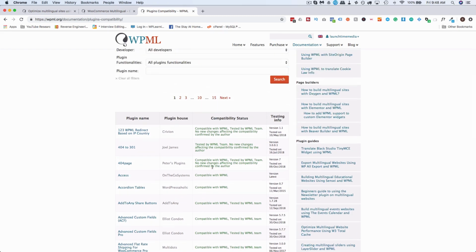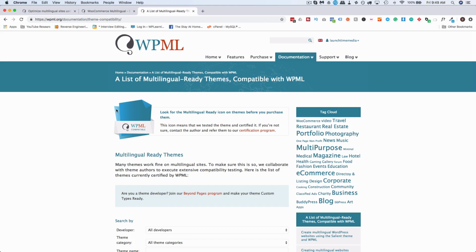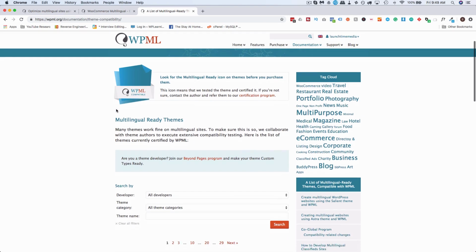But the fact that it works well and they test with so many different plugins means they are trying to make their product as good as possible. So I'm sure if there's a big issue with your plugin, you can contact support and they will try to help you resolve it. Standout feature number 9 is theme compatibility.